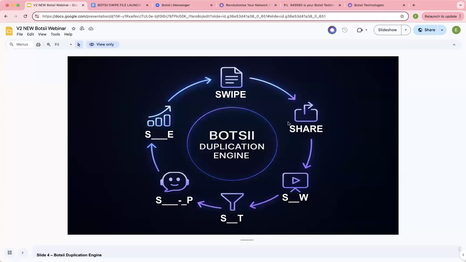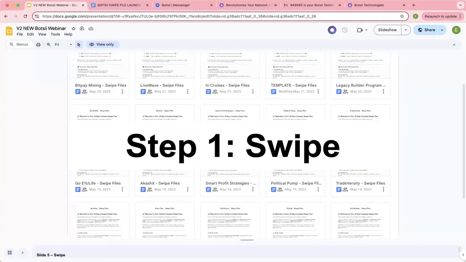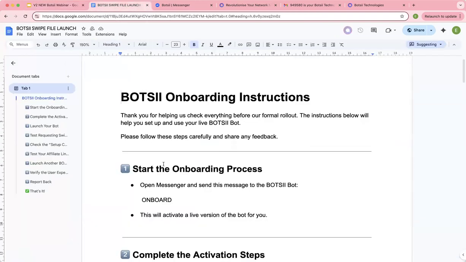And it's all about how you share. So you can share both the swipe files with your prospects, but also you can share the content from the swipe files as part of promoting any company you're in. So I'm going to take you through this. This is obviously all part of the dollar deal as well. So you can get access to this when you have the dollar deal. And it's very, very simple. All you've got to do is message the word onboard to Botsii.